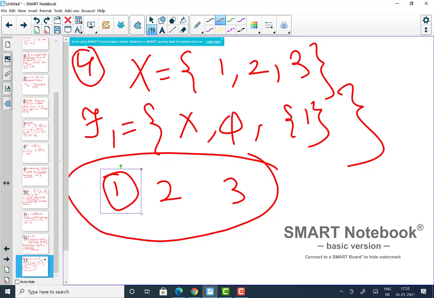Now you can check whether it forms a topology or not, and that is almost obvious, because phi and X are elements of tau 1. If you want to check whether it's closed under finite intersection, then it's obvious, because X and 1 intersect in 1, phi with everything is phi, and 1 intersect 1 is 1, right? So it's closed under finite intersection. And for arbitrary union also, you check that whatever unions you choose, they will be elements of this only, right? Similarly, you can define many topologies on this.